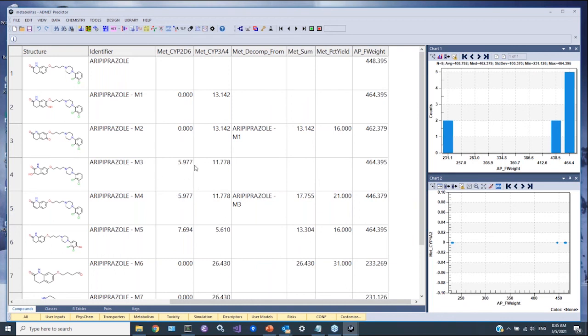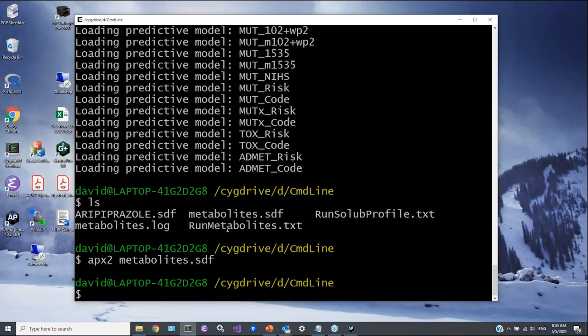This is the same output that you would get if you ran metabolite prediction directly from the ADMET Predictor interface, and similar to what we saw earlier in MedChem Designer as well. And then let's see, I have just a couple minutes left. I want to quickly show one of the other features, which is the solubility versus pH profile. Here, for every compound in the input file, it produces a separate text file with predicted solubilities at multiple pH values between 0 and 14.